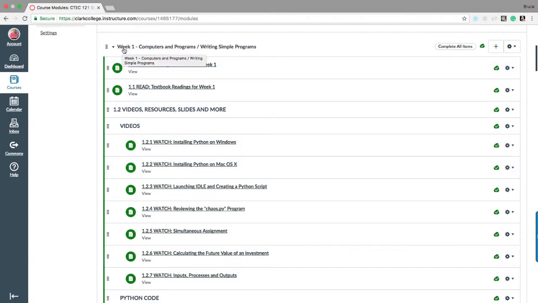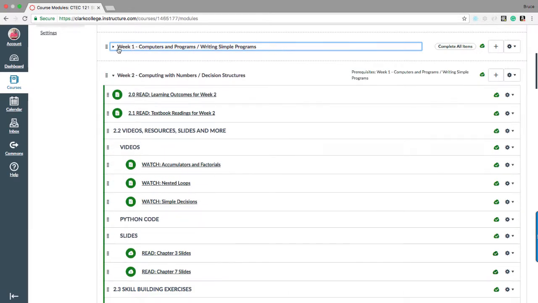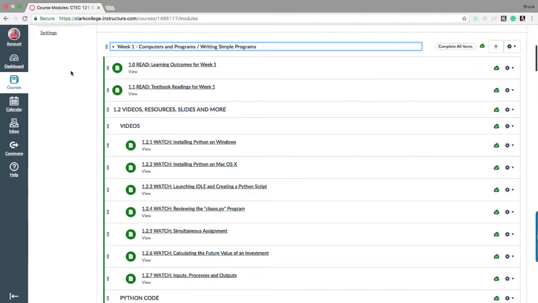module. And this is week 1. It's called Computers and Programming and Writing Simple Programs. And since this is an 8-week quarter instead of a normal 10-week quarter, you're going to find that there are several modules, it's actually 2, I believe, that combine weeks into 1 week. So we're going to have 2 weeks' worth of material in 1 week, and unfortunately, week 1 is one of those weeks.